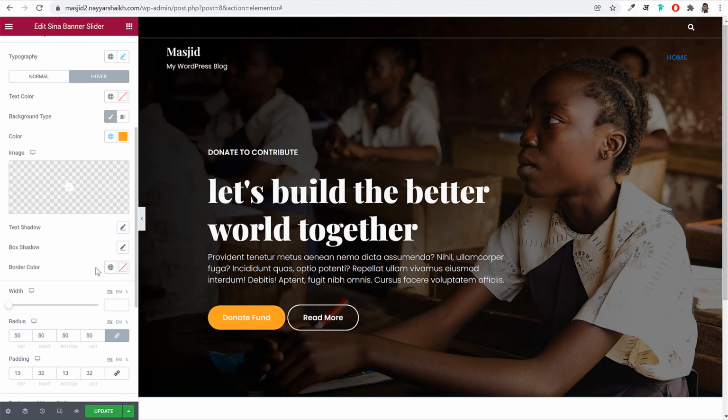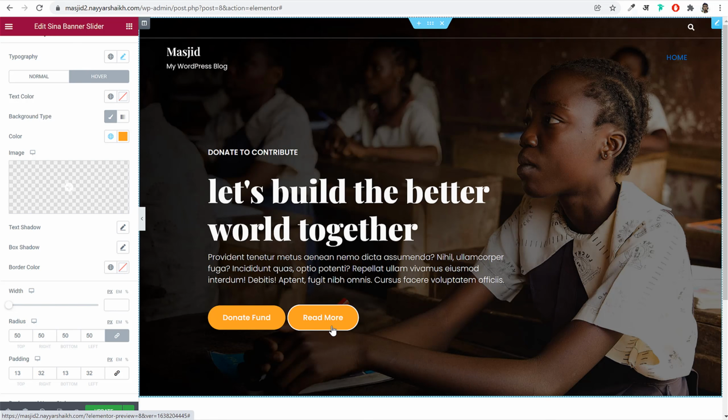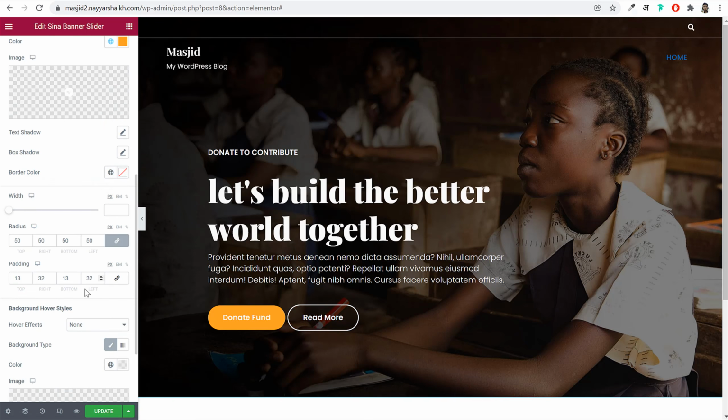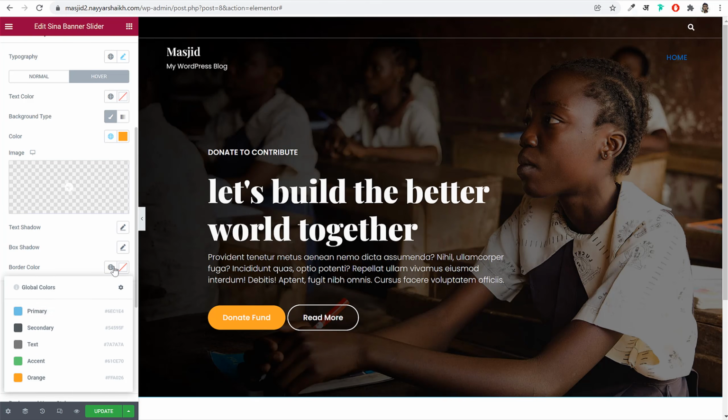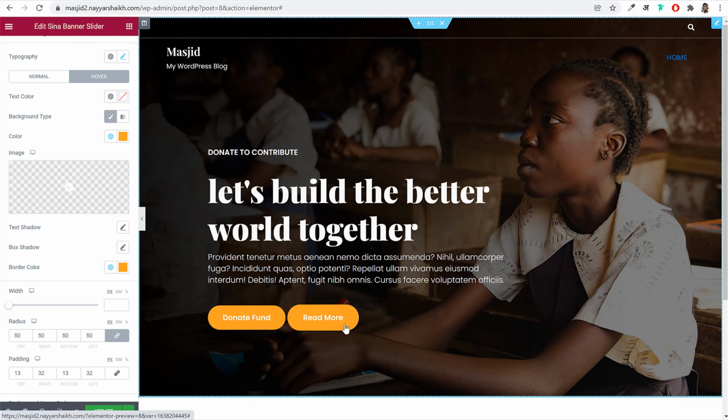Border, for border also we want to do the same thing. As you can see, when somebody hovers over this, background color changes, border color is still white. So for border also we have to change that. Here it is, border color. As you can see, select this globe icon, select orange. Now when somebody hovers over this, as you can see, we get this style. So this is how this is done.